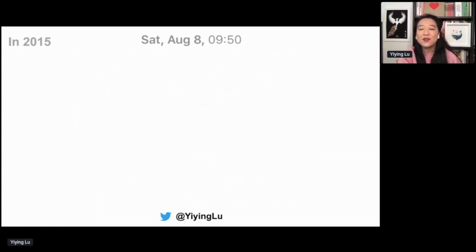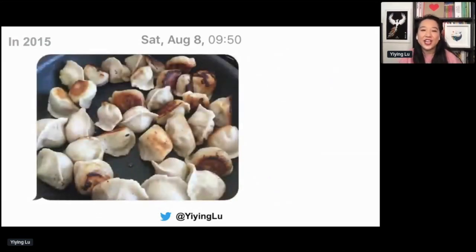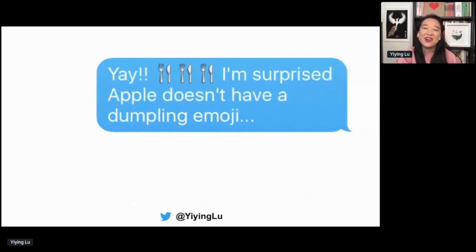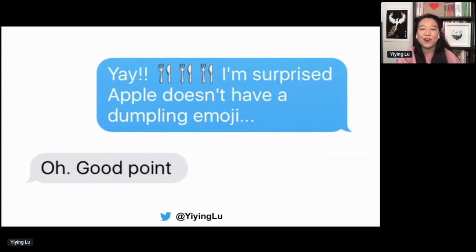So in 2015, when I had just moved to the San Francisco Bay Area, my good friend Jenny A. Lee, who is also an American Chinese, born and raised in New York, and we met 10 years ago in New York, invited me to come to her place to have dumplings. And I realized there is no dumpling emoji, and I said, "Oh, how can there be no dumpling emoji?" She said, "Oh, good point."